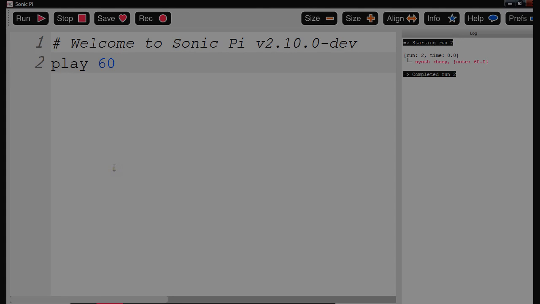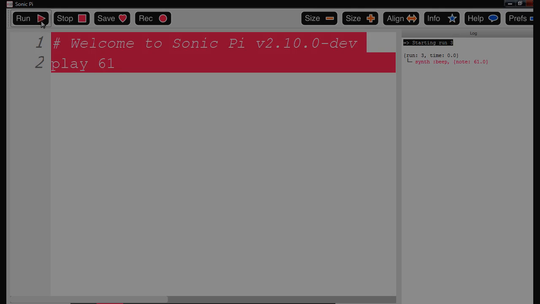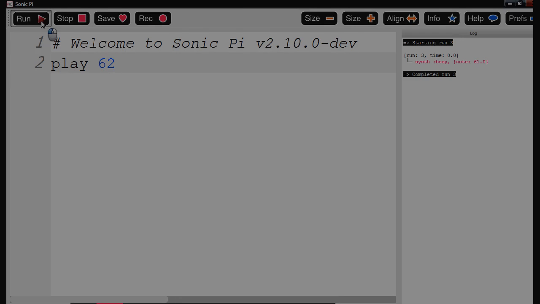Now, those of you who aren't sure about note 60, this comes from the MIDI coding. 60 is C. If I play 61, it goes a bit higher. 62, 63, 64. And if you go to 72, that is the next octave higher, higher C, and down to 48, which is 60, take away 12.